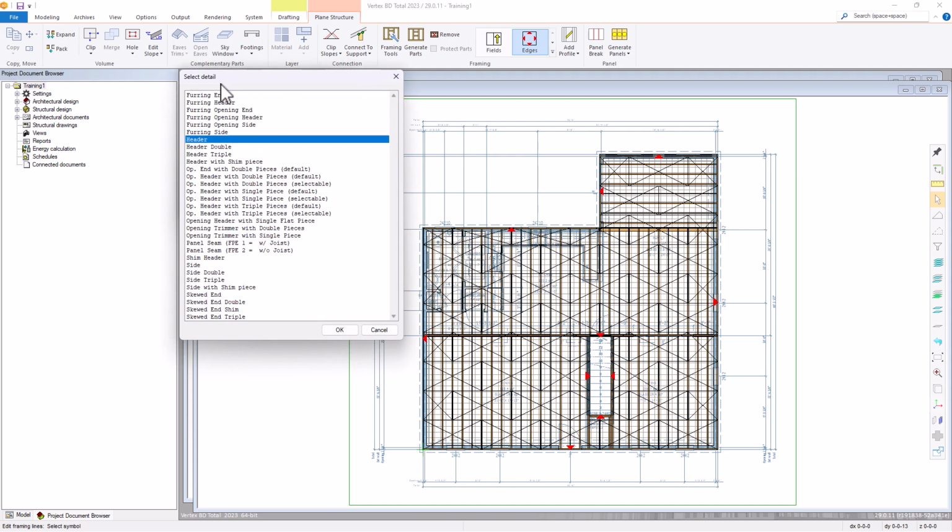Under the select detail window, there are different detail options that we can select from. We have furring, opening header, opening trimmer, side, skewed, and obviously header. Let's go ahead and change this to a side double. So we have double the rim for that side piece.